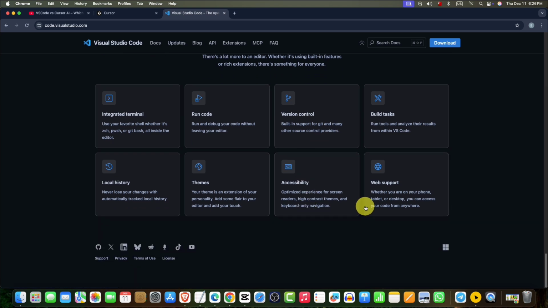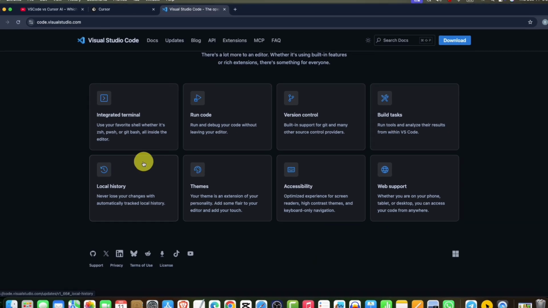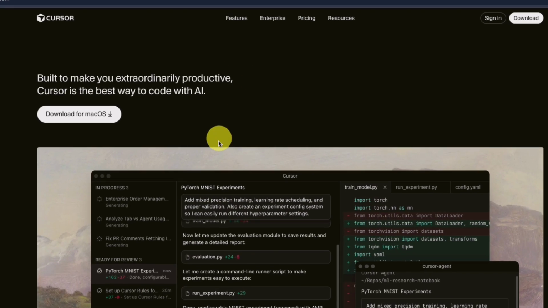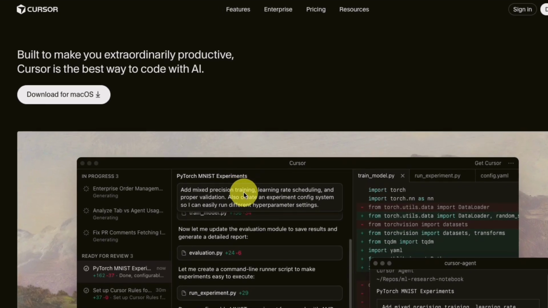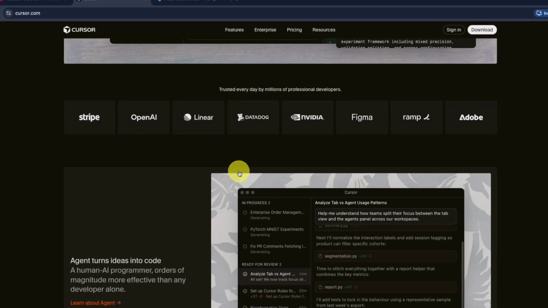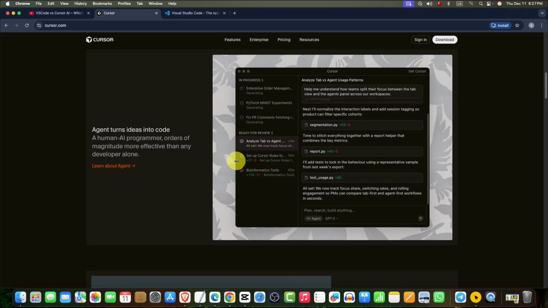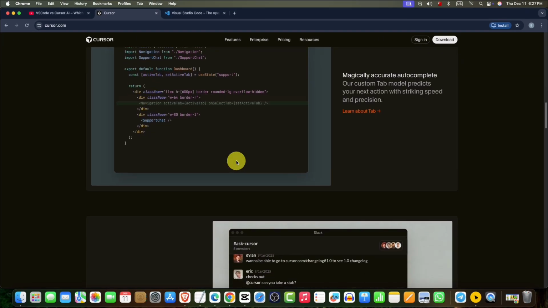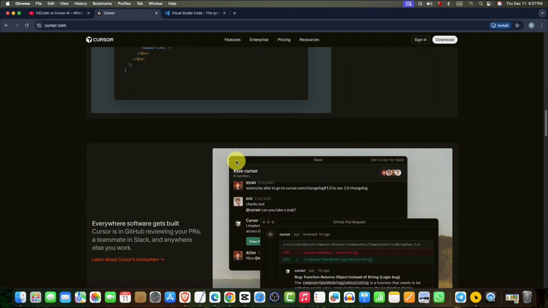Cursor AI, on the other hand, is built for developers who want AI deeply integrated into their workflow. Instead of just code suggestions, it can refactor entire files, explain complex functions, generate tests, and help you build full features with natural language. The interface feels similar to VS Code, but with AI baked into the core experience instead of being an optional plugin.